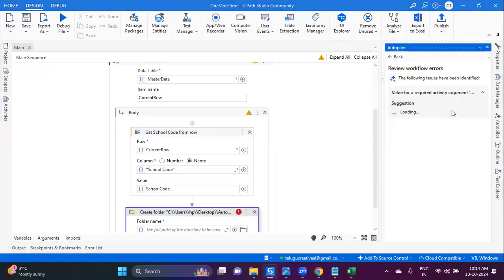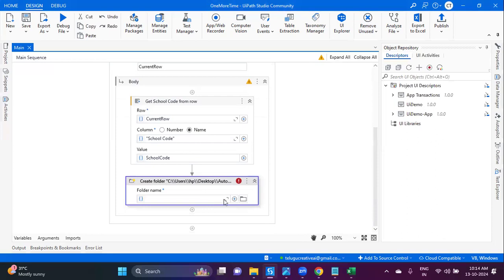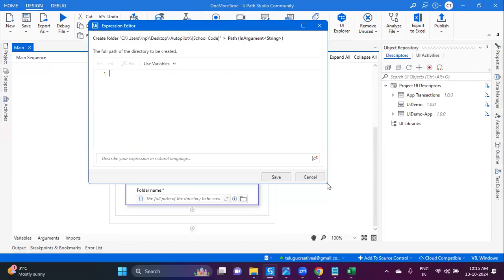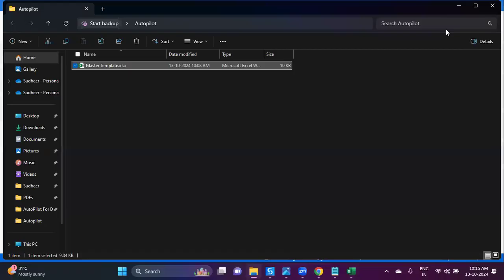Click on get suggestions. It identifies the error, reads the documents from UiPath and gives the best decision, not pages of documents. It's saying the Create Directory activity is missing the required path argument. So basically this path argument is missing. I'm opening this one. I don't know what to write here, but I'm planning to create a folder here, in this folder.